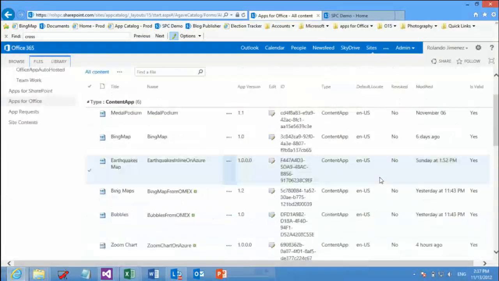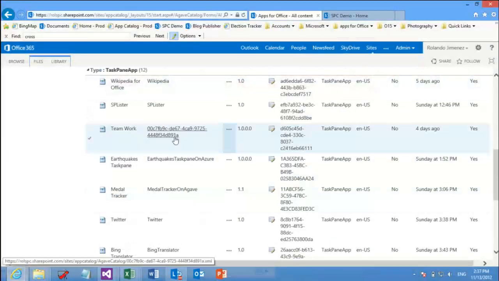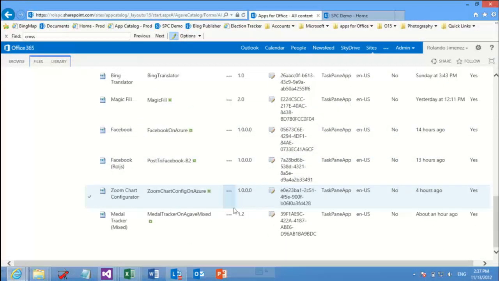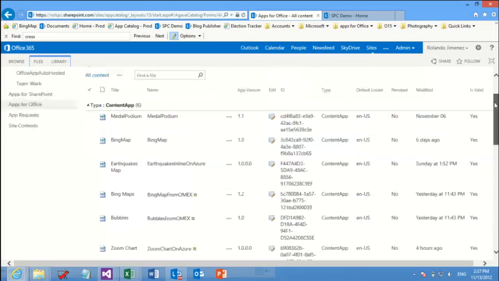Let me see. Teamwork. Tracking. Okay. Oh, it's not in there.